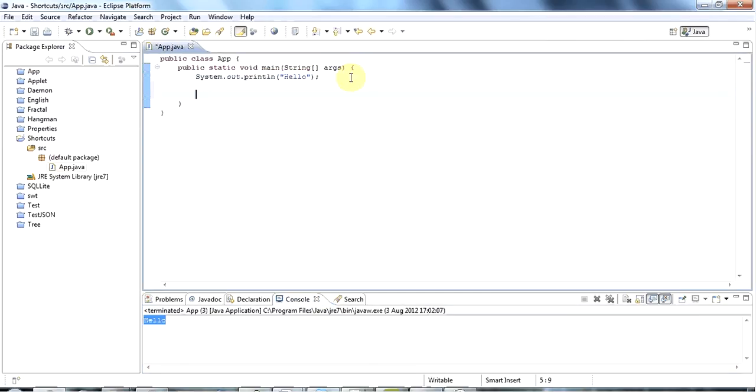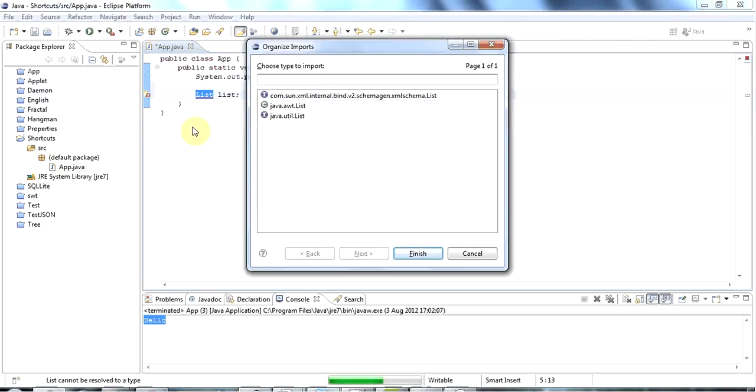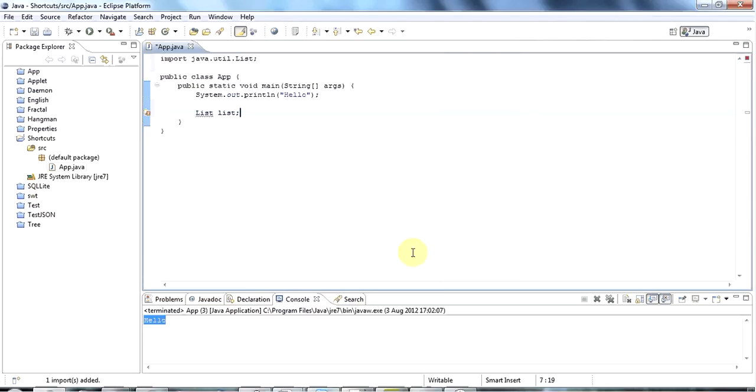Now another extremely useful shortcut is Control Shift O for adding an import. So let's say I've got a variable here of type list. I'll just call it list, and I want to add the import for the list interface. I can press Control Shift and, did I say I? Sorry, I meant O. Control Shift O, like that. And if there's multiple possibilities, you'll get this coming up, and you have to choose the one you want. So I want Java util list, and just click finish, and it adds the import at the top here.